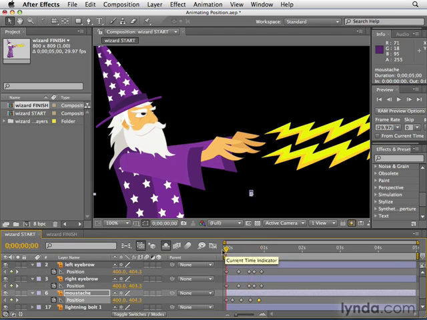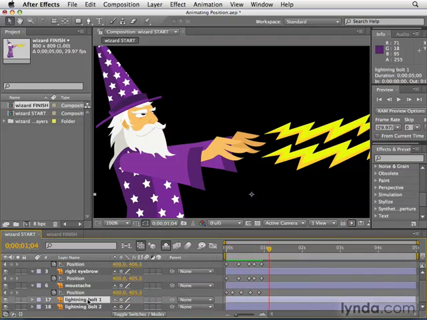So now when we preview this, he casts a spell and his eyebrows move up and down. Again, you could drag the current time indicator to the beginning and hit the space bar. Look at that. Now the lightning bolts are going to go from left to right. So we've been animating the second value here in position, but we actually want to animate the first value, the x-axis, which again is left to right, for the lightning bolts. So hit the letter P.